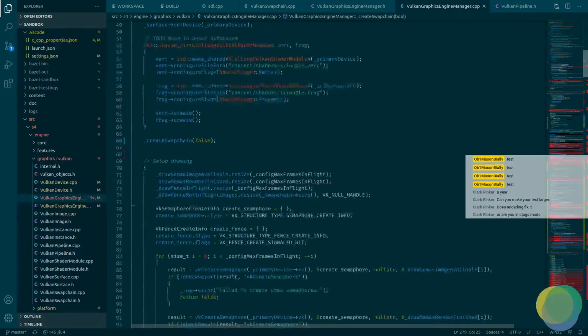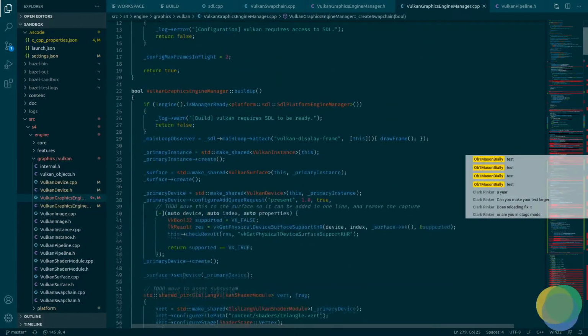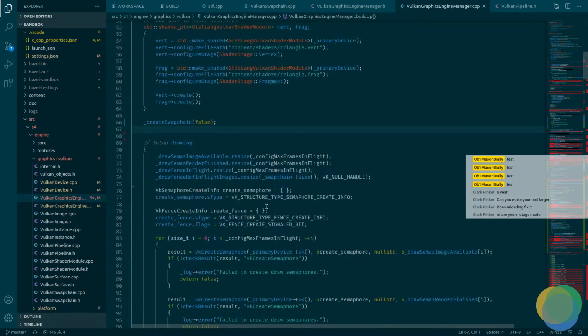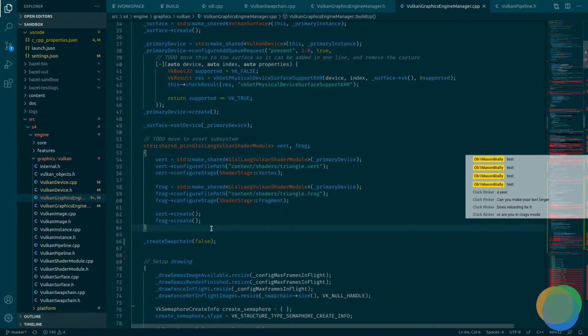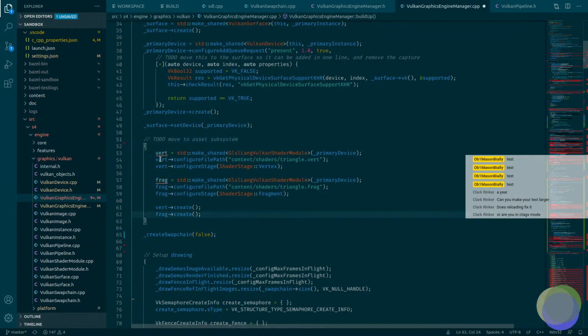Did I break IntelliSense again? I think I broke IntelliSense again. We'll see if it catches up. Yeah, to do: move to asset subsystem. Well, I can put that in the swap chain. Really, I don't need to recreate these, right? So what we're going to do is promote these to object variables, which will solve the problem.